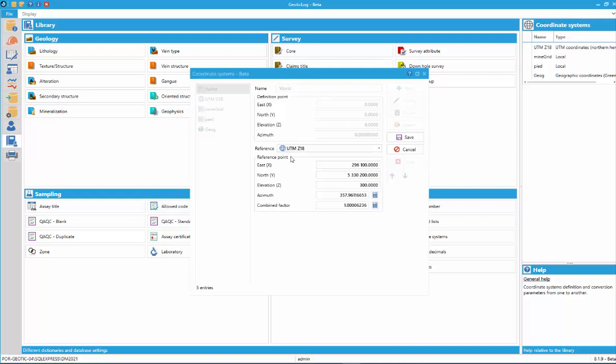So, in my database, the command system is UTM Zone 18. In older versions, it was possible to select a local system for the command system. This is no longer possible. If it was the case, the command system will be set to the reference system of that local system. This system is the one that needs to be present in all the projects. The system does not need to be visible, but it will always be calculated automatically.